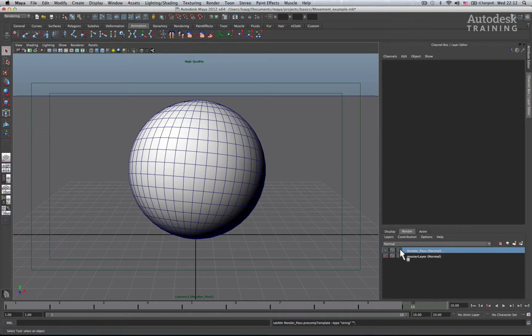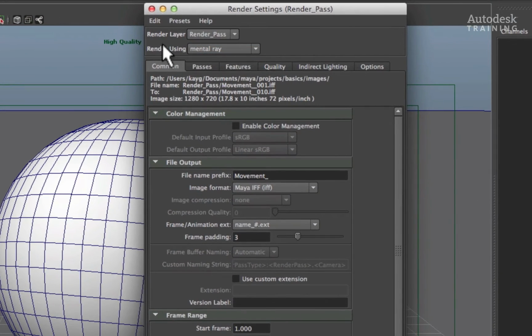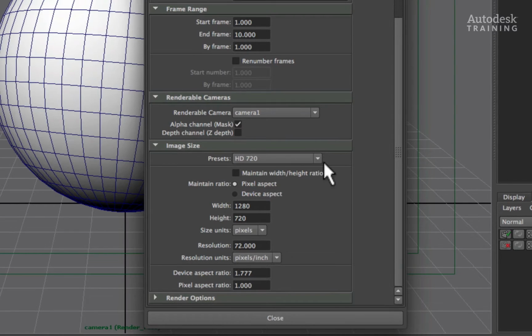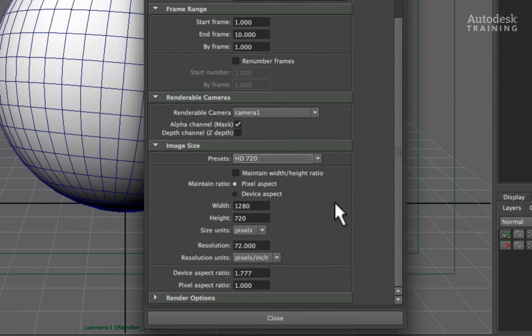Now, to set up the render, we need to go to the render settings window. The first thing to ensure is that we are using the Mental Ray renderer. There are a series of tabs, and we will start off in the Common tab. If I scroll down to the bottom of the window, we can set the render resolution for the frames. I am using 720p HD for this example.